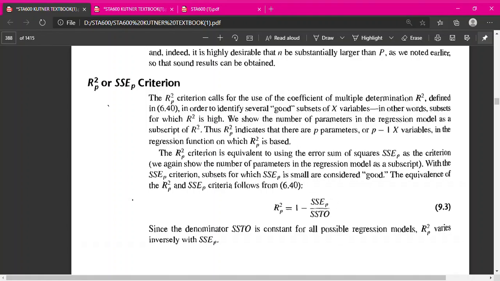Okay, so in order to identify the several good subsets of X variables, in other words, subsets of which R square is high, we need the high R square and the small SSE. Okay, SSE is small, are considered good. Okay, this is the formula untuk R square, 1 minus SSE over SST.